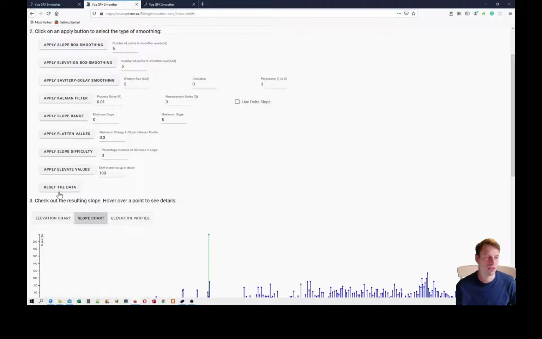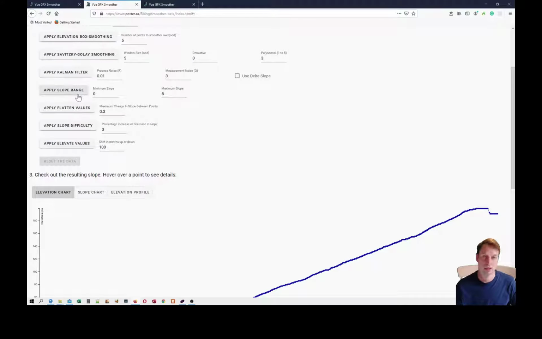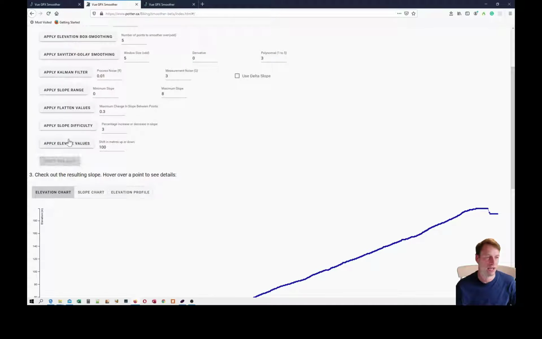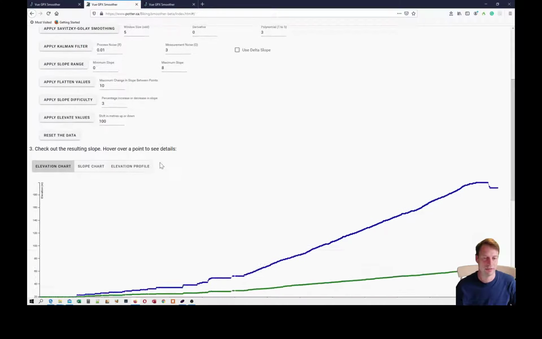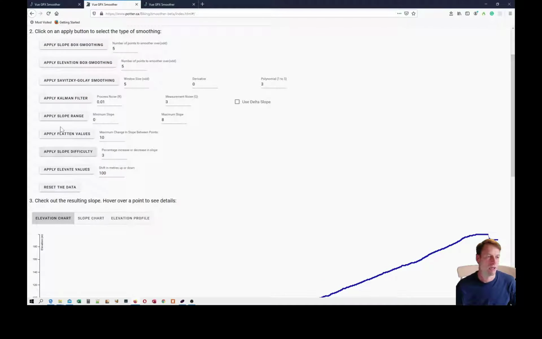There are some other things to note. Let's reset the data. And here it's the elevation profile. And just like the previous iteration, if you apply a slope range, you can markedly change your elevation data. And if you apply flatten values, let's see what happens. Oh dear, I've chosen far too small a value. Let's reset the data, but let's change that to 10, for example, and flatten the values. I've markedly changed the elevation profile. So these filters should be used sparingly.